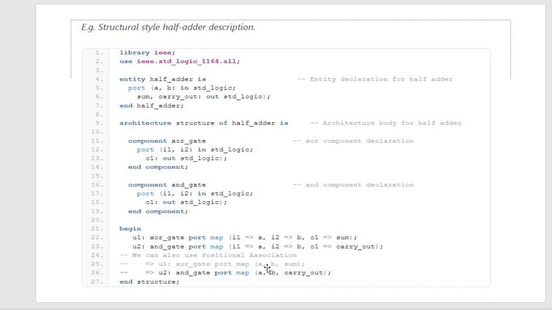Here the respective position plays a very important role. So automatically there is no need to use binding operators or assignment operators. Instead of that, if I directly write A comma B comma sum, then by default whatever is in the XOR gate component port map, the inputs and output, sequentially will get positioned and assigned. So this is another style of interpreting as far as structural modeling is considered.